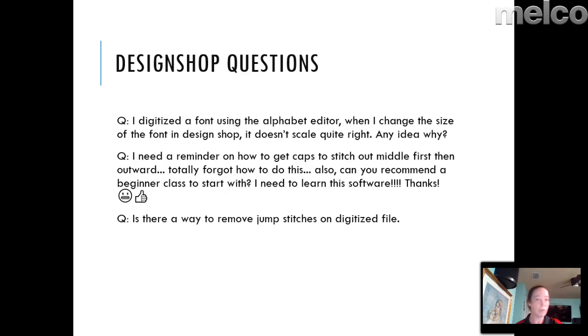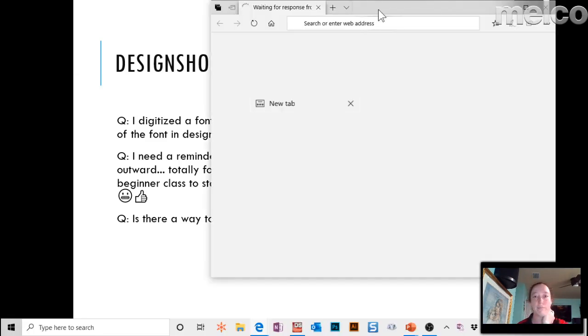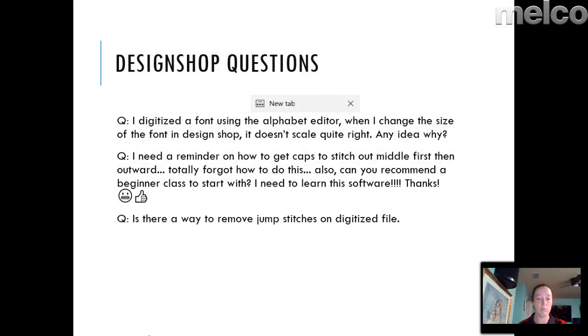Let's see, what else do we have? Oh, was that really all my questions? Oh, no, I skipped this one. I need a reminder on how to get caps to stitch out middle first and outward. Also, can you recommend a beginner class to start with? So let's do that first, because hats, part of that's going to be in the digitizing. Well, all of that's going to be in the digitizing. So, beginner classes, where do I go? So, let's start. Ooh, that's not what I want. Come back.